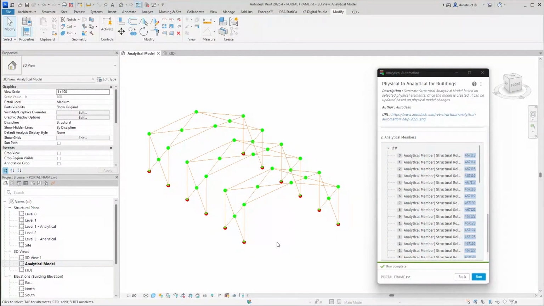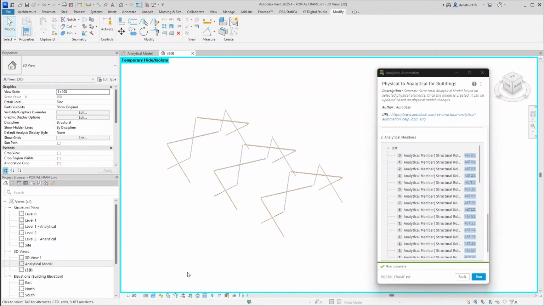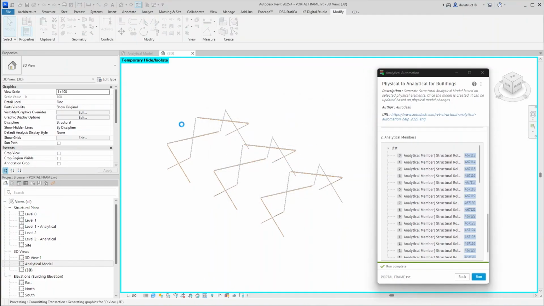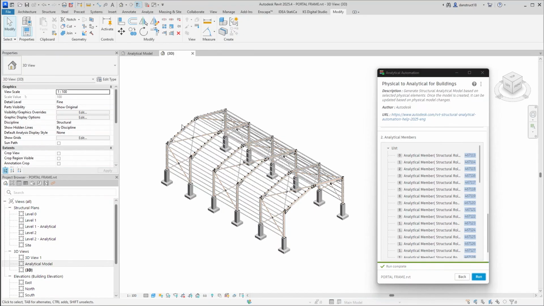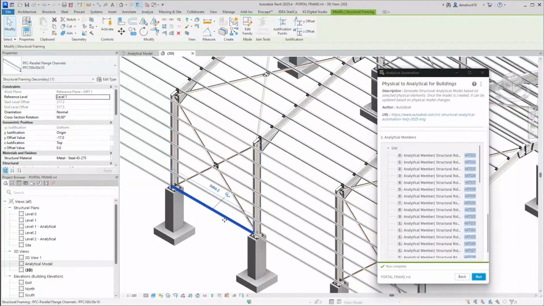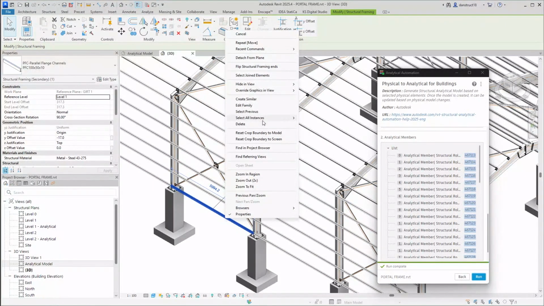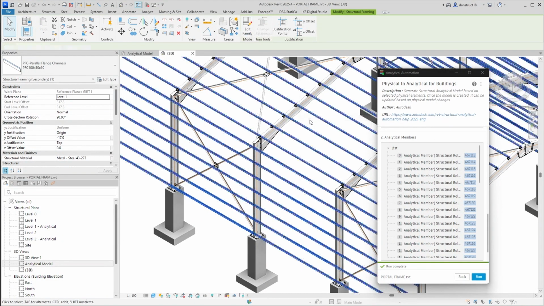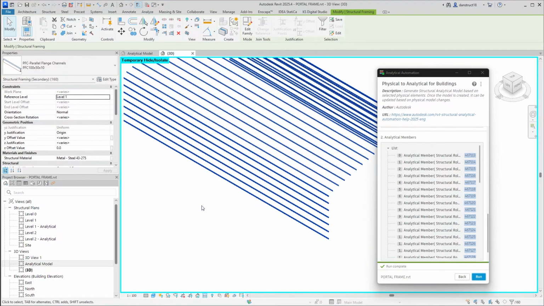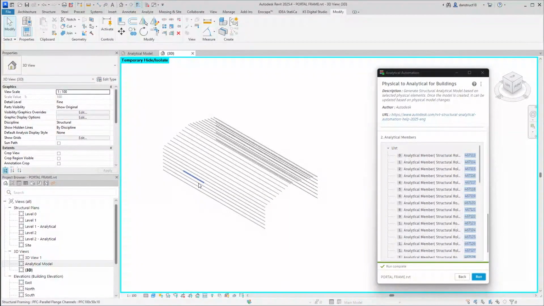Let's model the analytical members for the Purlins and the Girts. So I'll switch back here to the 3D view. I'll end the isolation, or reset the isolation. There we go. I'll select the Purlin elements and the Girts elements. So I'll right click on this and click on select all instances visible in the view. There we go. All right. Then I'll isolate those elements again.